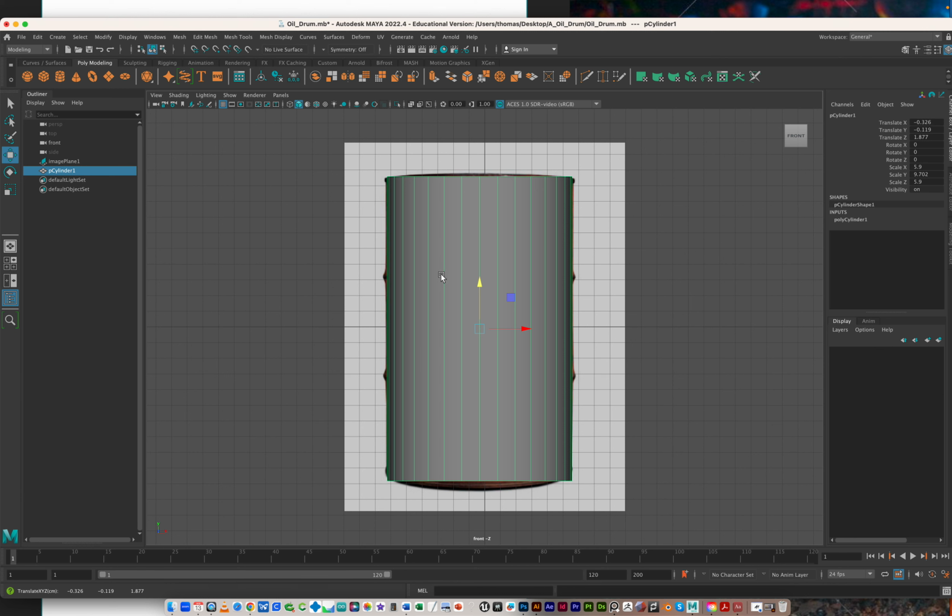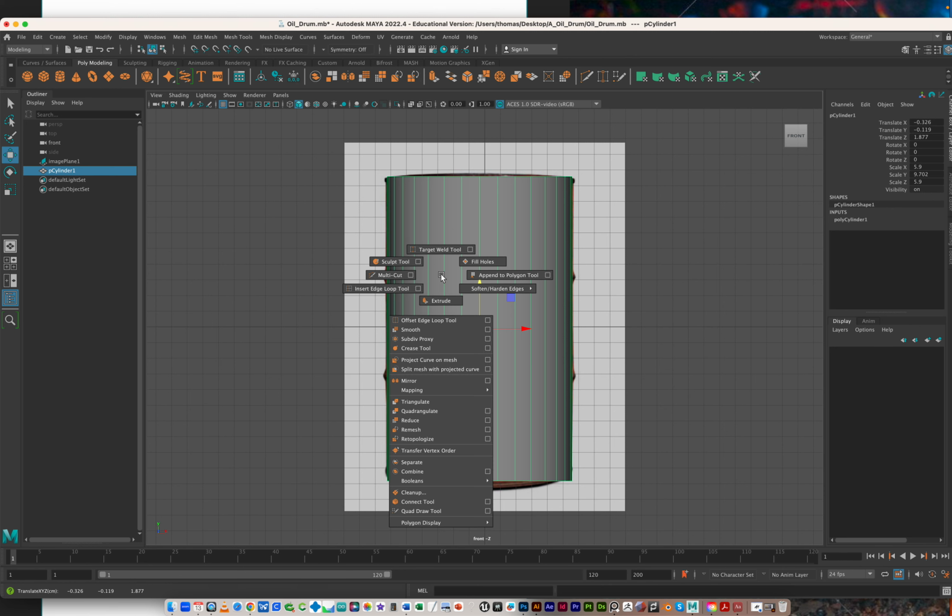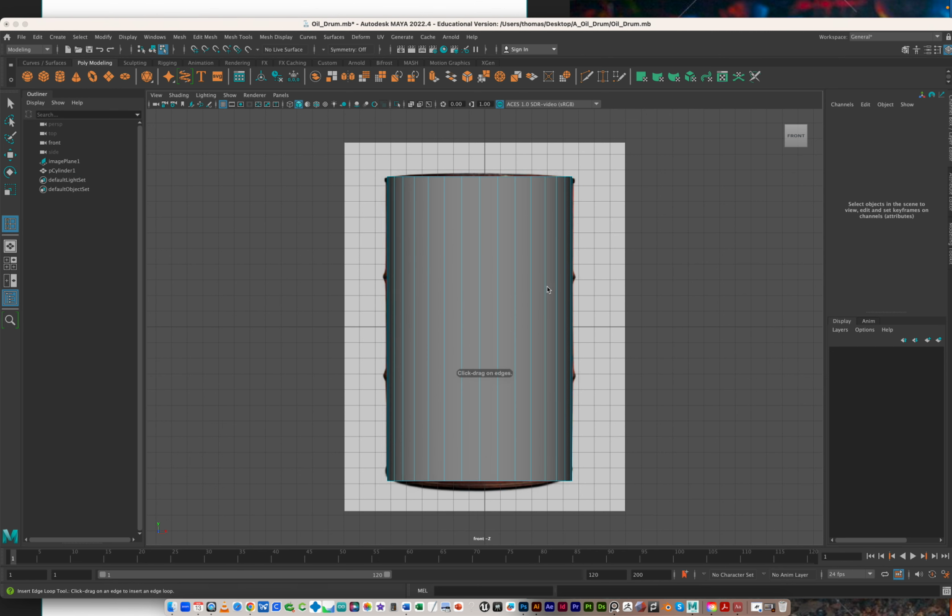All right, so once we've got our object in there, we're going to hold shift and right click. And we want to use something called the Insert Edge Loop Tool. All right, so I'm holding down shift and my right button. And your first couple days in Maya doing all this, your brain's going to be fried, but just go slowly and try to figure out what these hotkeys are.